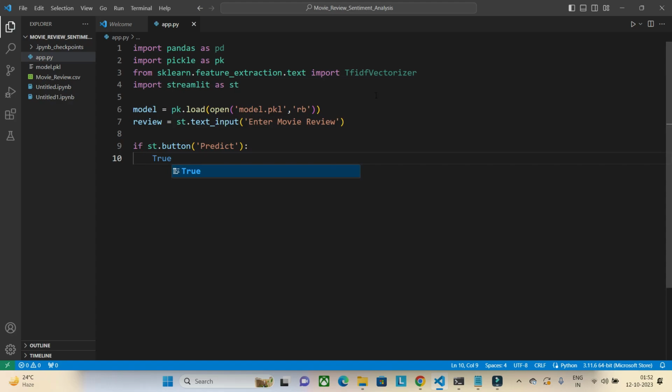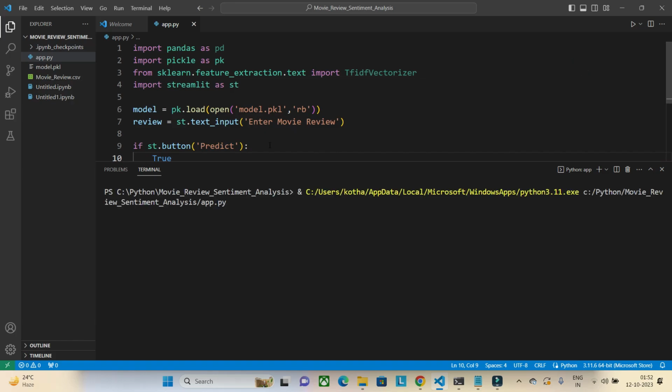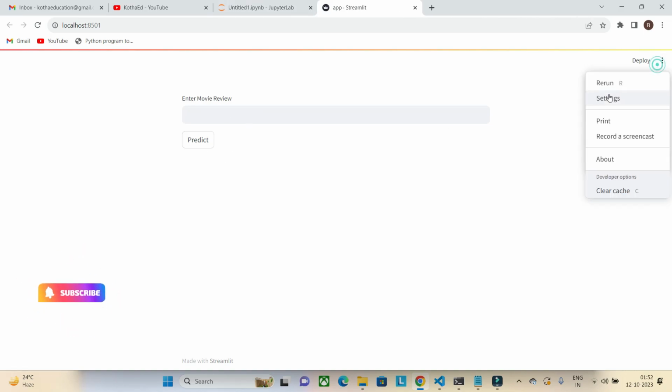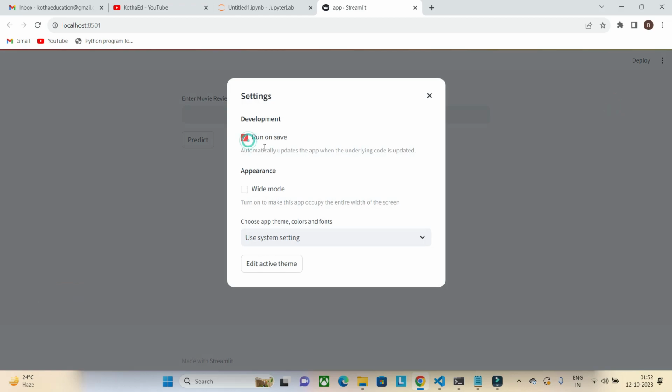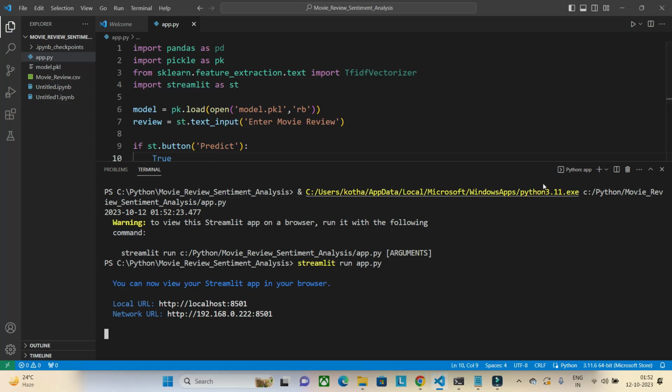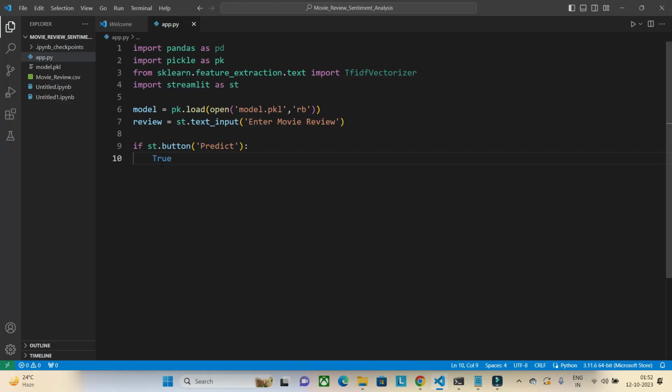So far good. Let's run this one now. streamlit run app.py. Okay, now it will open in the browser. Okay, so enter movie review, predict. Going to change the settings here, so every time we change the source file, it will automatically rerun. Okay, now coming back to Visual Studio, closing this one, we don't need this one.